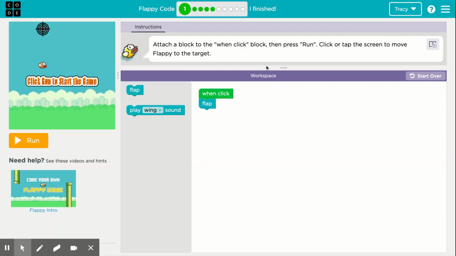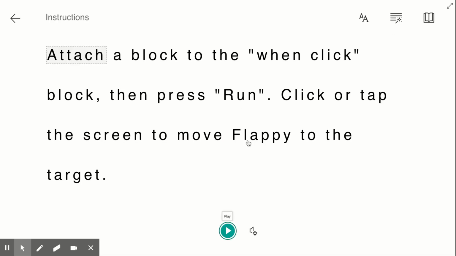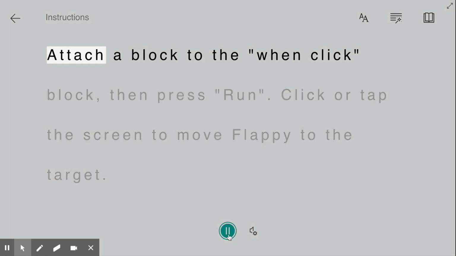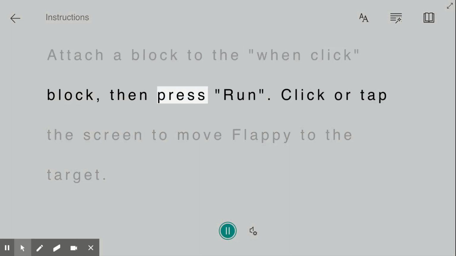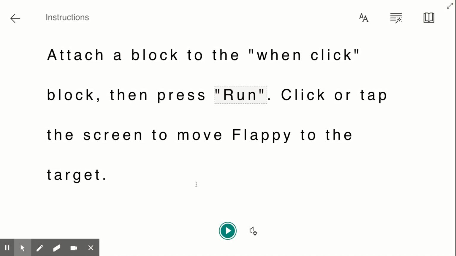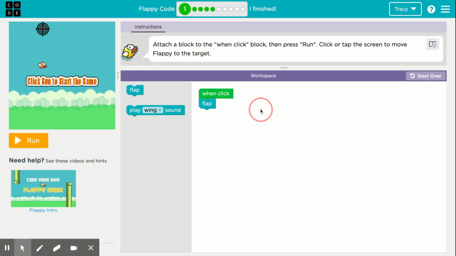All right, I am going to exit out of that. Then you're going to start working on the puzzle. Once again, the instructions are up here. If you need them read to you, tap on the icon with the book and the megaphone. Tap play. Attach a block to the when click block, then press run. And it'll read the directions to you. Tap my back arrow and I'm back to the puzzle.